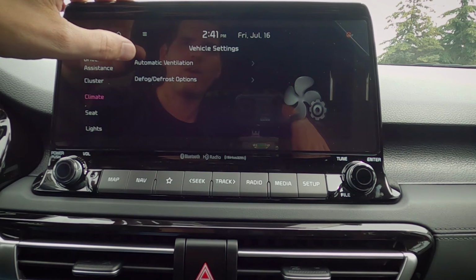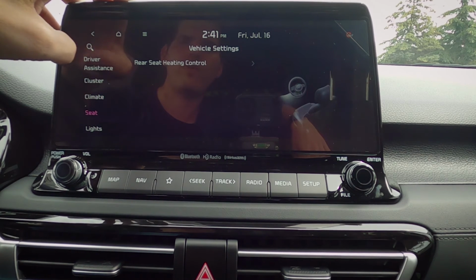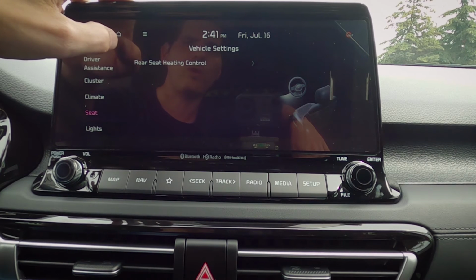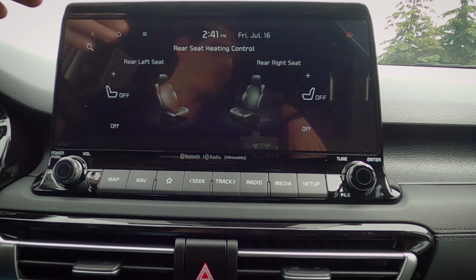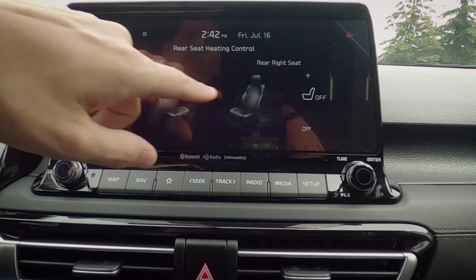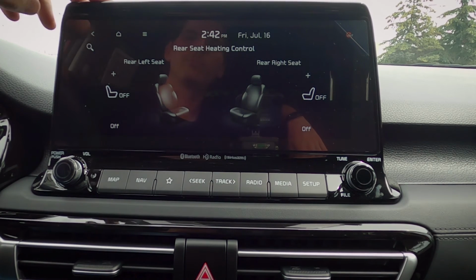Moving to our climate, we've got auto ventilation, and then our defog and defrost. Our rear seat heating control. So that's one of the cool things because our second row does have heated seats, and we can turn that one on or off from the front here also.